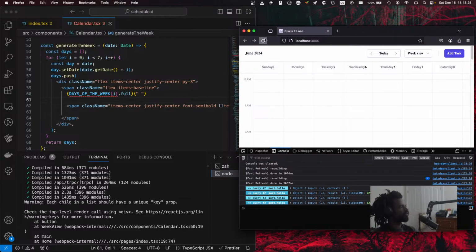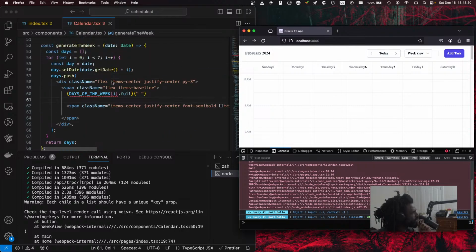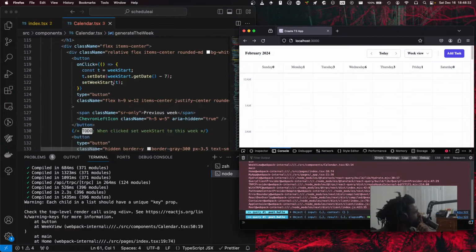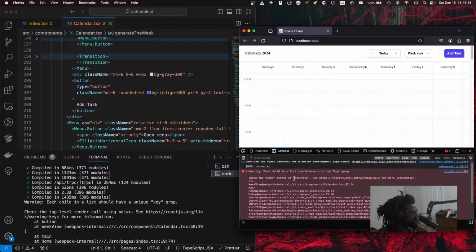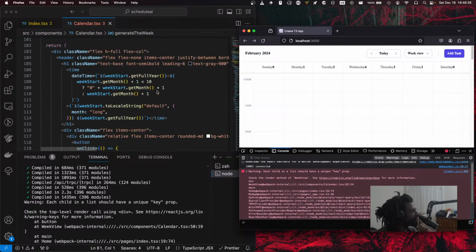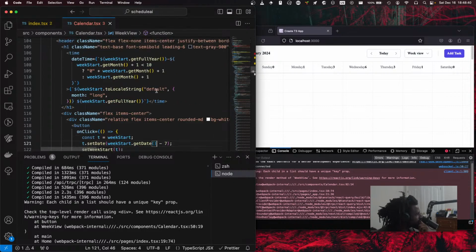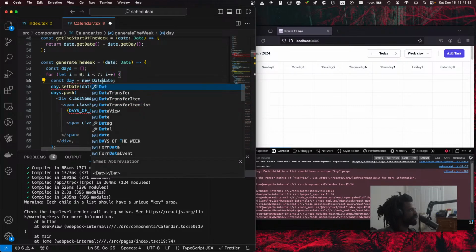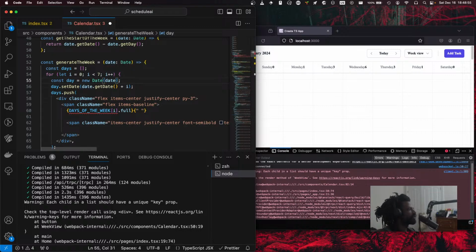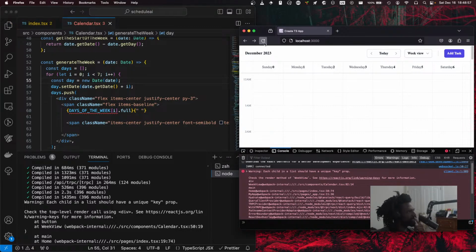It's like rendering something else every time. It's based on state. I'm just so confused on why it's just like. Maybe it's because it's using the same date and memory.